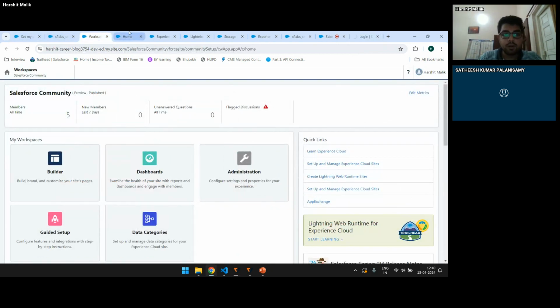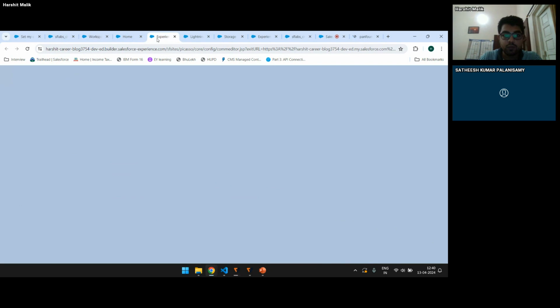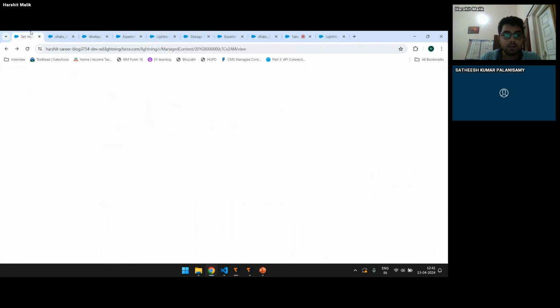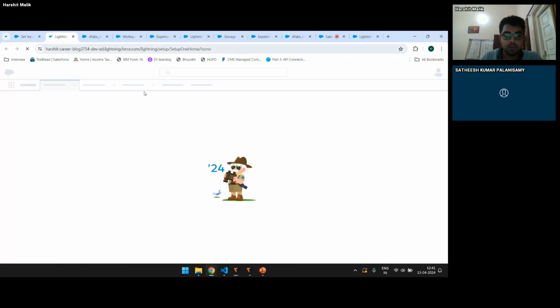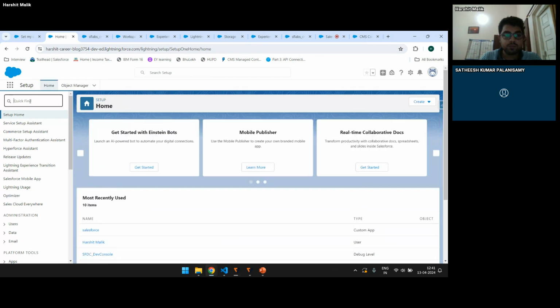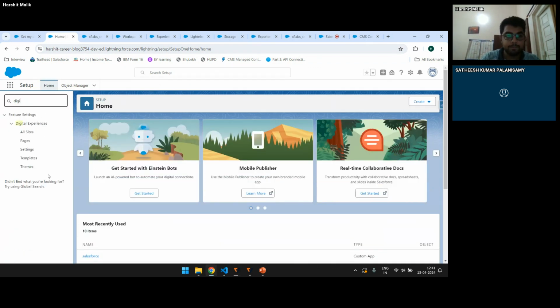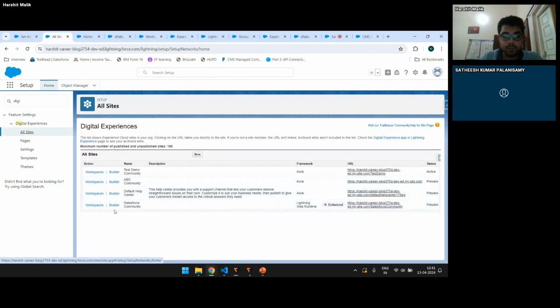So the other part in our community is your workspaces. So if you go to any of the sites here, go to setup, digital. So in all sites we have two types. First is your builder. Builder is nothing but you can design your template, you can design your site pages, align your items, align your CMS, set your data. You can even align your LWC components as well, your footer, your header, everything you can do in builder.